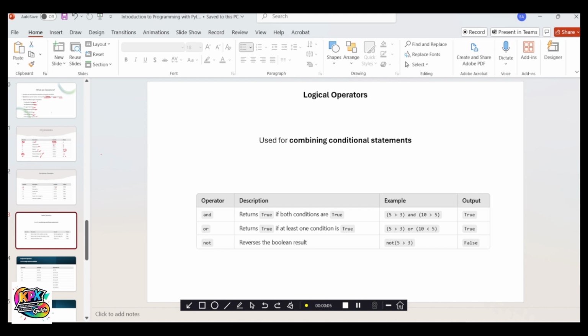In this particular video, I'm going to look at logical operators. We've already mentioned that operators basically help variables and values perform operations. Here I'm going to look at the logical operators. Logical operators are used for combining conditional statements. I'm going to look at conditional statements and conditional control structures in detail as we move on.